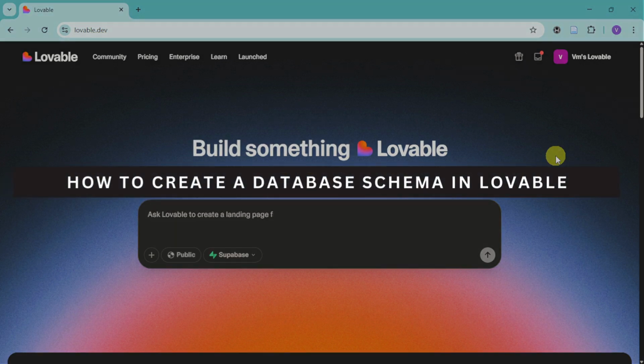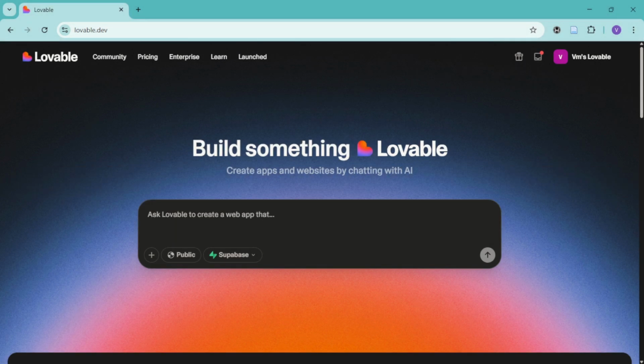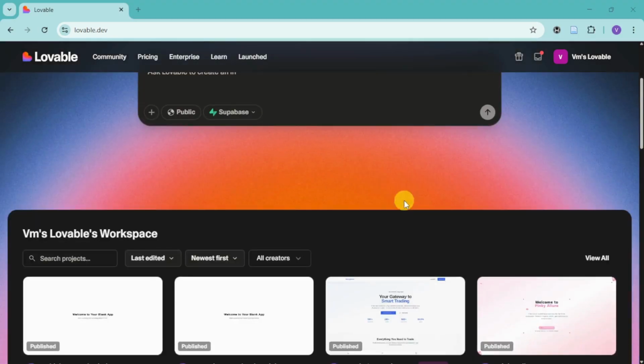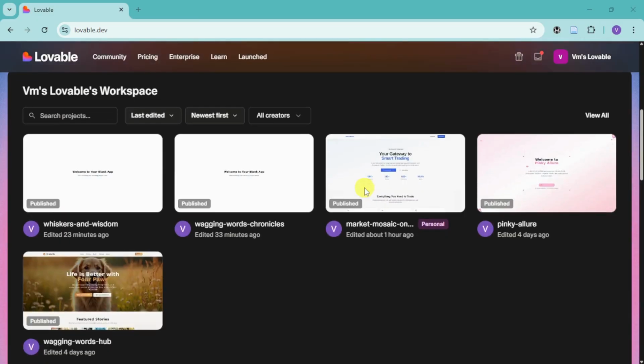How to create a database schema in Lovable. Now, in order to do this, you first need to head over to lovable.dev, and then from in there, just scroll down and locate in here the workspace that you want to create a database schema. For example, in my case, let me head over and choose this Pinky Allure option.